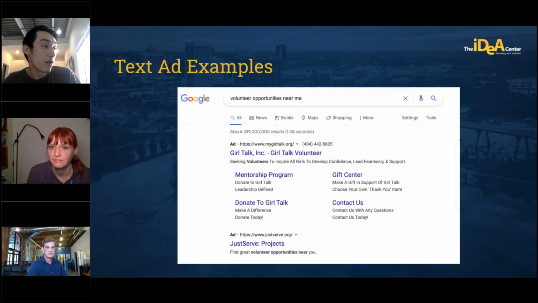And here's some examples. This is just a quick Google search I did a couple days ago. I just searched "volunteer opportunities near me," which is a common keyword for college students or anyone, like high school students, who are looking for opportunities.